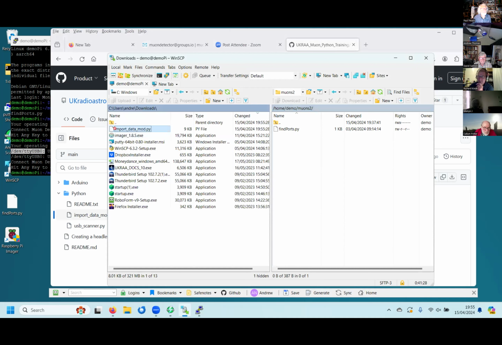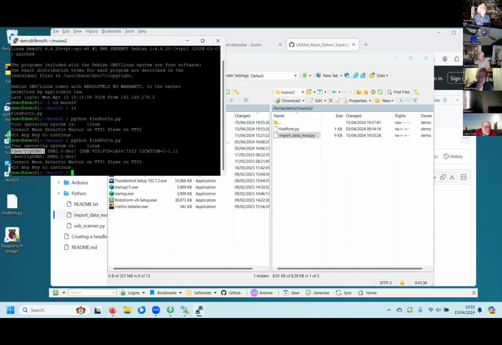And drag import data mod, put it in my Muons 2 directory. Now I want to run that, so I'm going to go back to my terminal window. This is where I think programming and traditional magic, as in casting spells, has an awful lot in common.